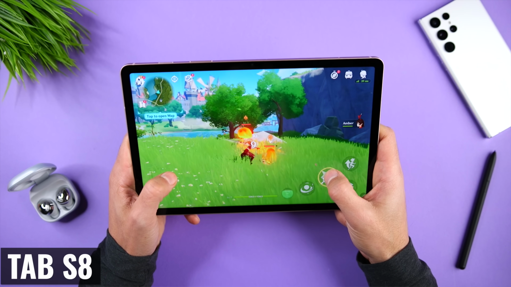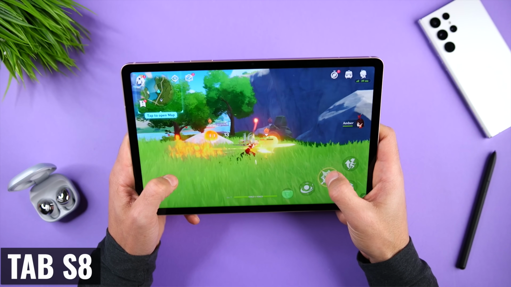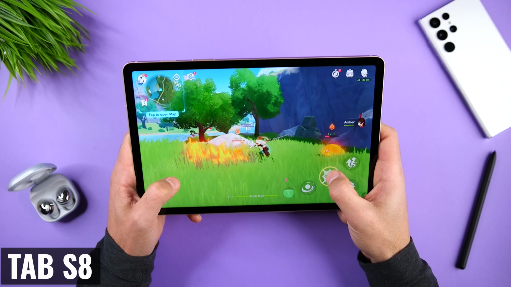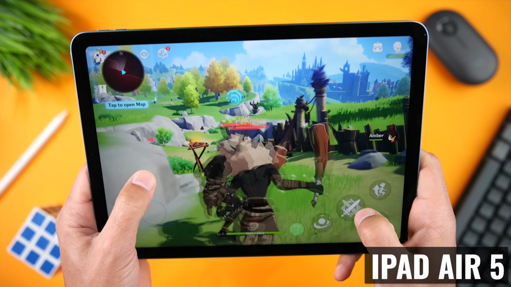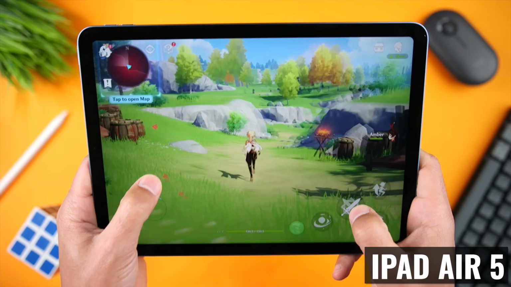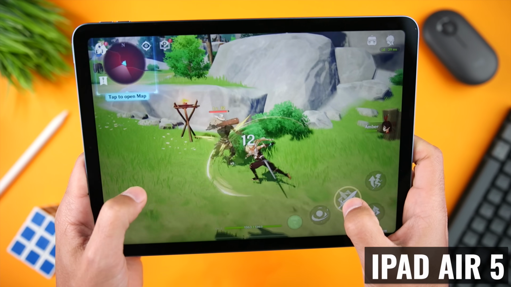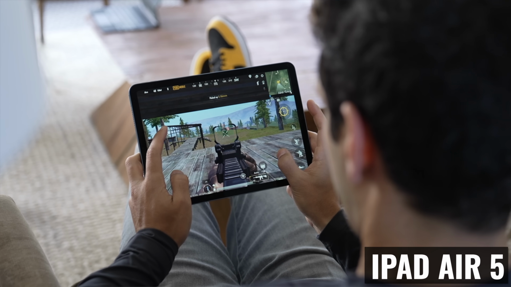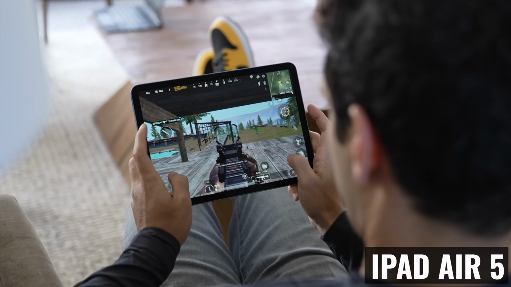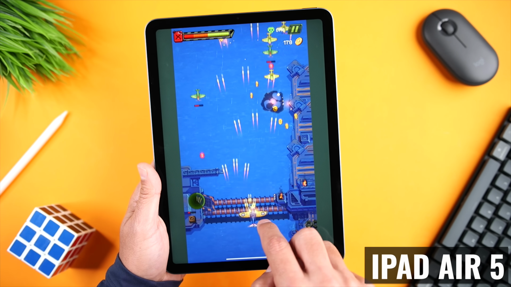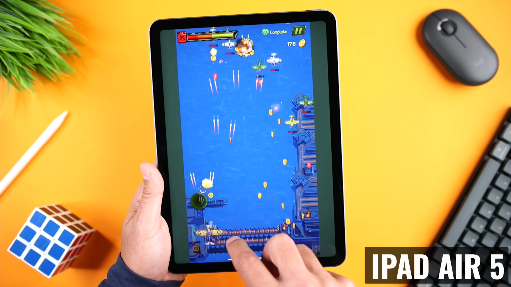I also played Genshin Impact on both devices, and I had an extremely smooth and responsive gaming experience. I know that the M1 chip is more powerful, so it has a theoretical edge, but I haven't seen that translate into improved gameplay so far, and I'll continue to update you in my follow-up videos. Now, of course, if you're looking into the future and you know the games will continue to demand more and more resources, then the additional headroom on the iPad Air 5 in terms of performance is more likely to become a factor.